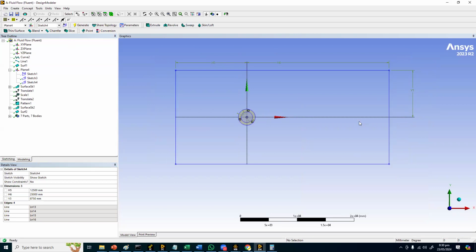Okay, let me write it down. It's 3.5D here, 3.5 on the bottom. And on the upstream side, this is equal to 5D. And the downstream side, this is equal to 10D. Okay.